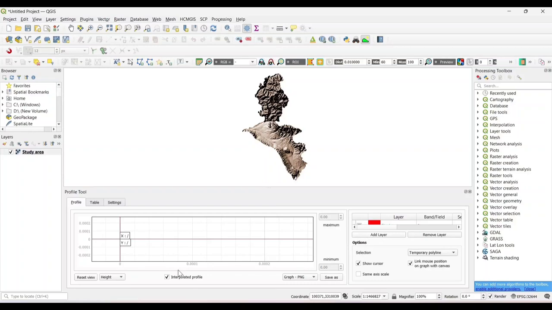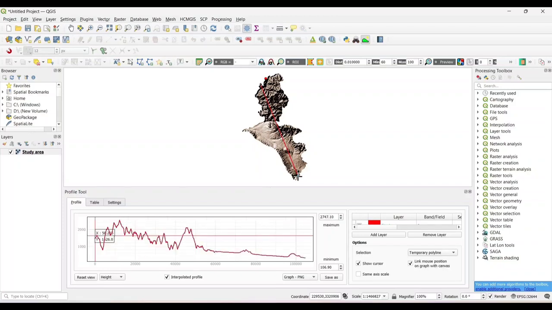You can make profile in the context of height, slope in percentage and slope in degree. We will go for height. Now let's draw a line on the area for which we need the profile. Our profile is already done.